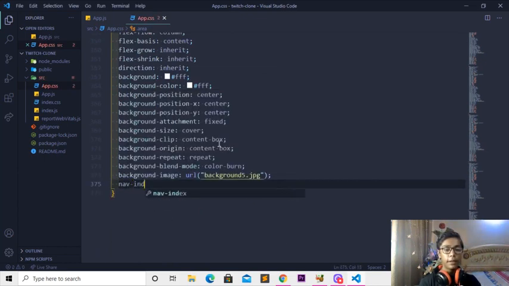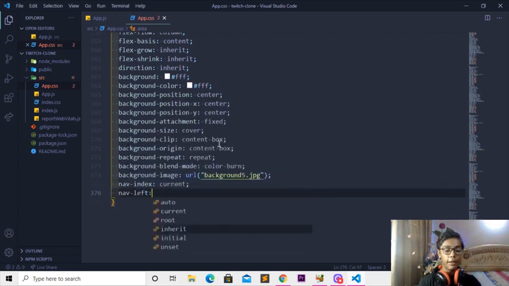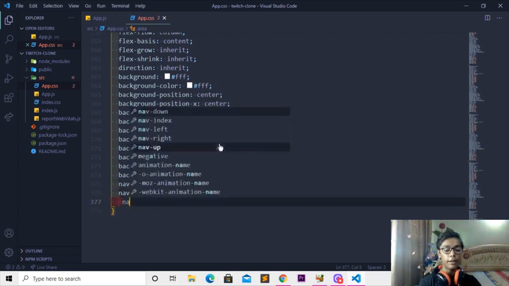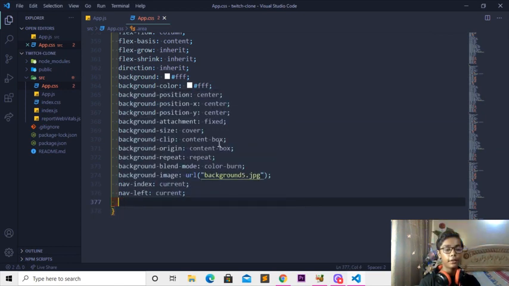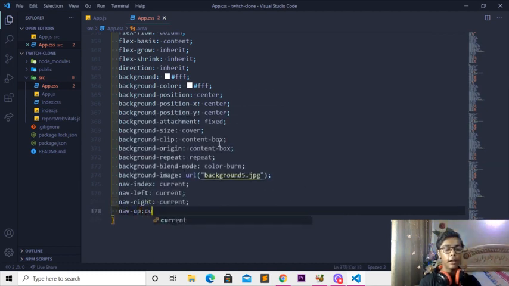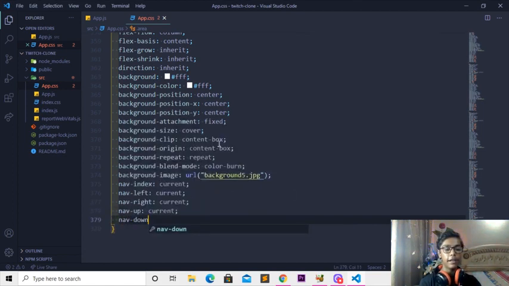Here I'll come underneath creating nav index current, create that to nav left current, and then I'll write nav right, which will be current. Then I'll create nav up current here simply. Here I'll write nav down current.